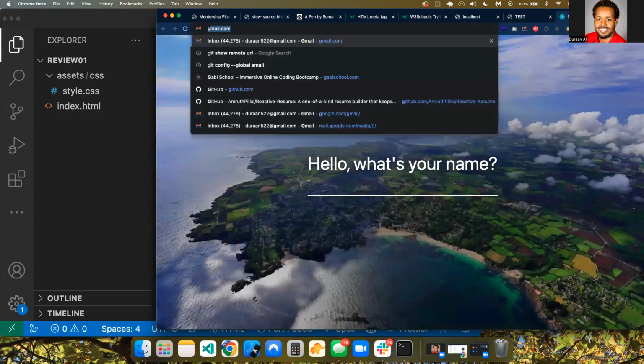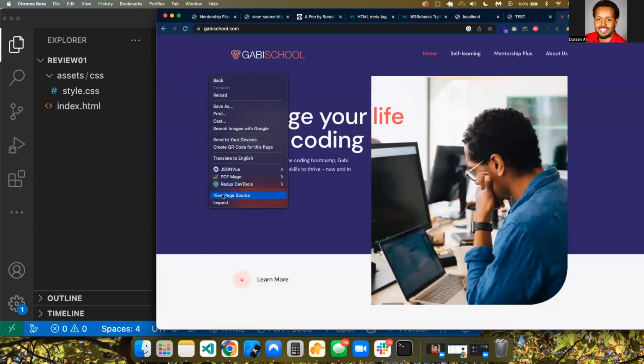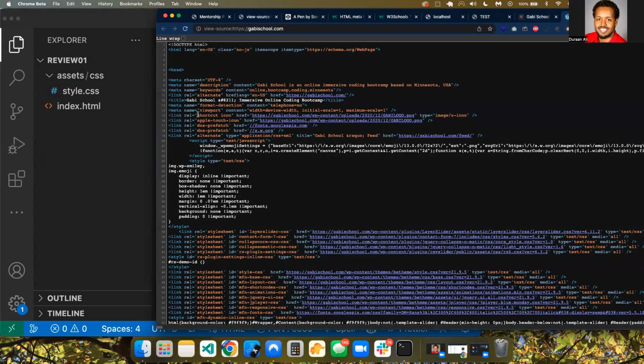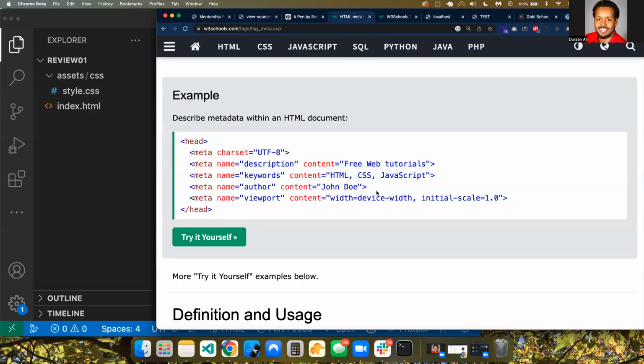For example, if you look for something like Gaby School, you see that Google already knows what this website is about: Immersive Online Coding Bootcamp. And if you go to the Gaby School website and look at the meta tag, that's what it says right here. We have a meta keyword and a meta description, and that's what it grabs, the meta content. You also have the author. It's good to put on the author so people know who built the website.